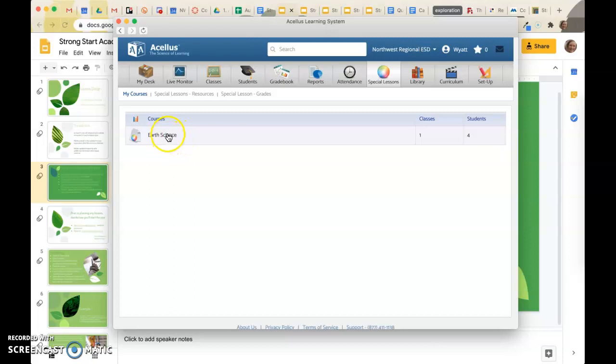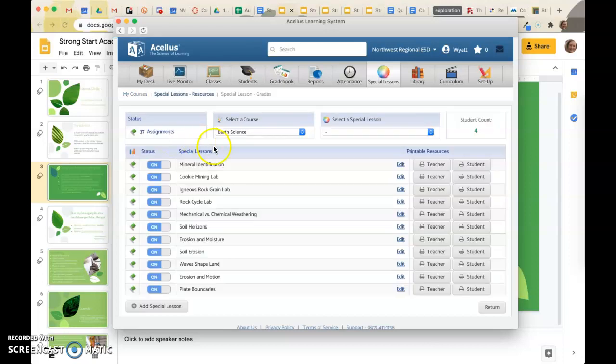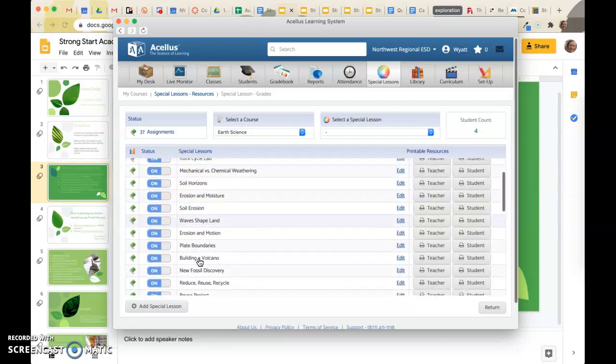So I've chosen Earth Science here. You can choose any number of things, but you do have to create the course first, which you'll see in teacher training. And when you click on the course, these are all the components that Acellus has included for you.